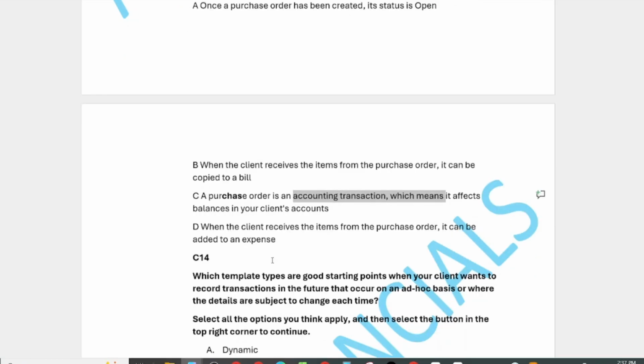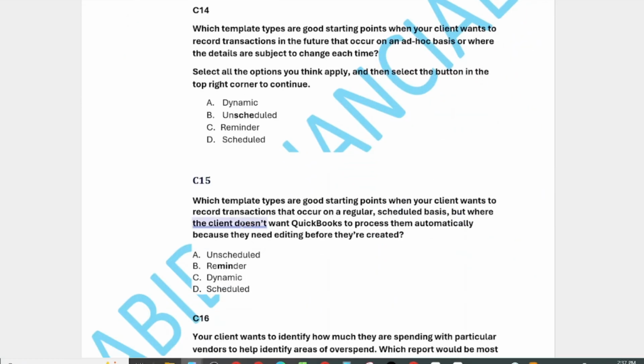Question number 14: Which template type is a good starting point when your clients want to record transactions that occur in the future on an ad hoc basis, where the details are subject to change each time? Option A, dynamic; B, unscheduled; C, reminder; and D, scheduled. The correct option is option B, unscheduled.